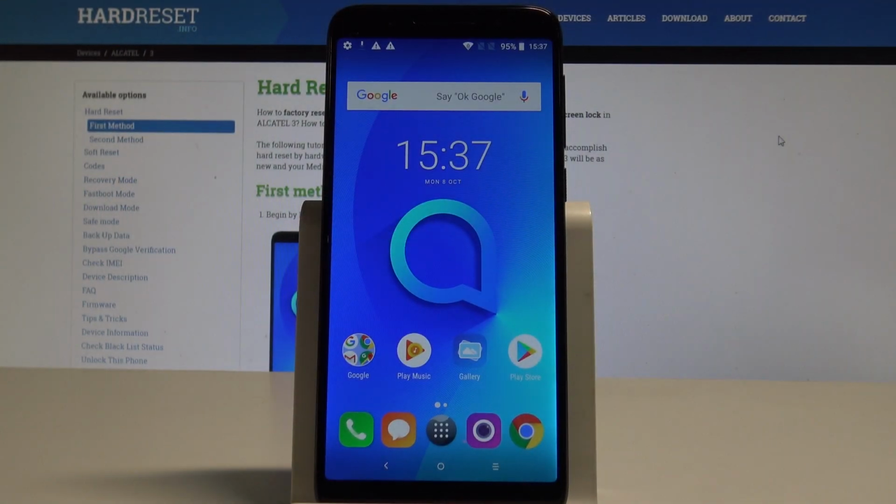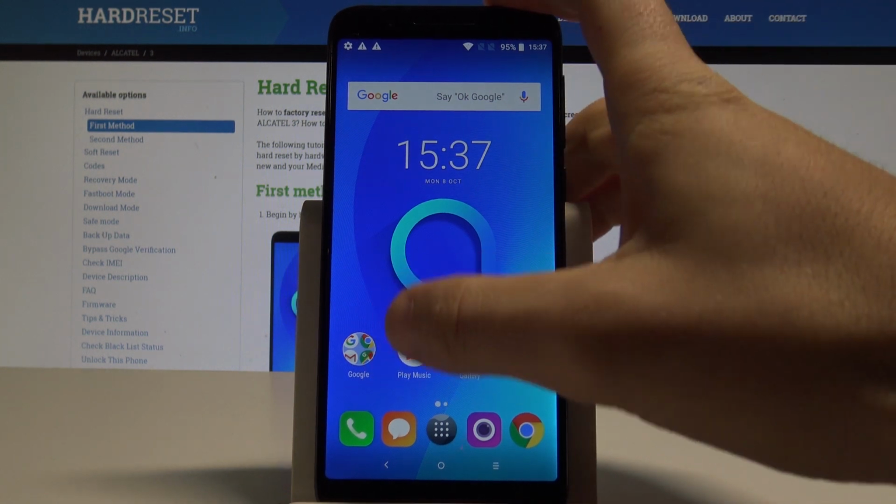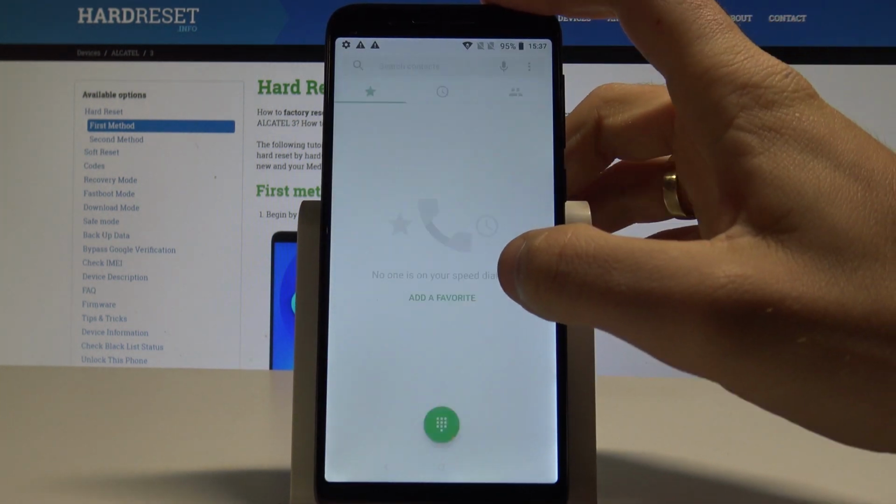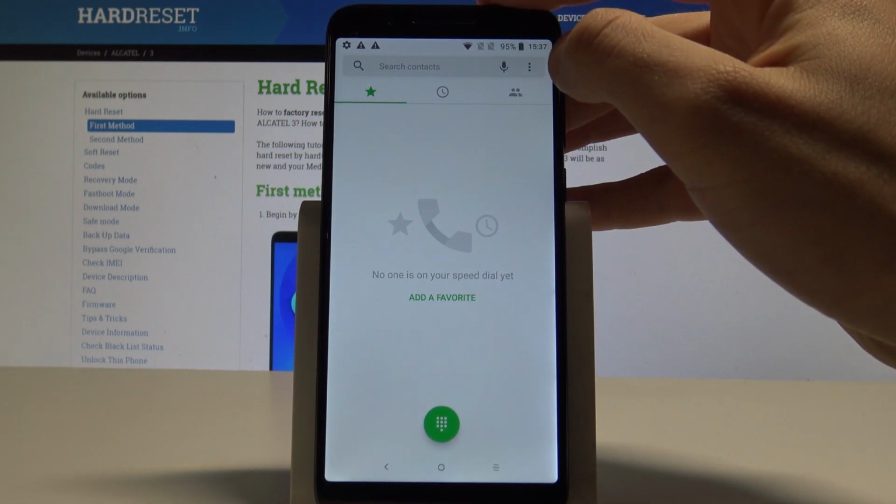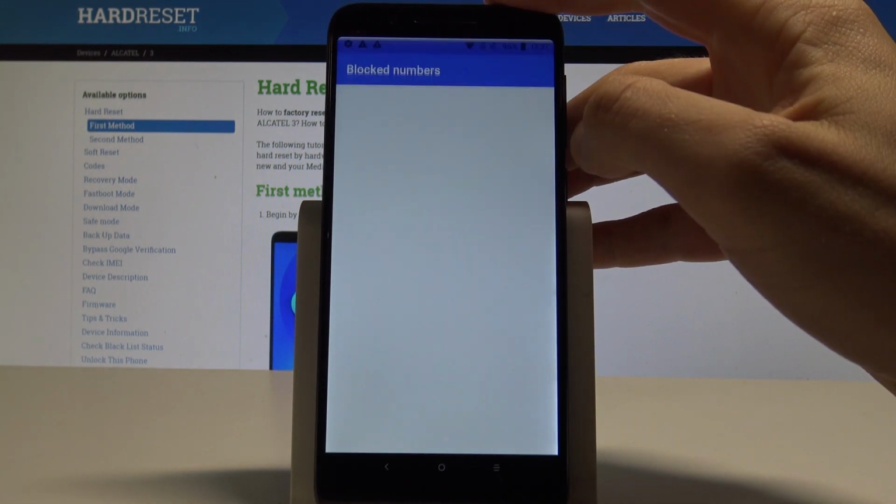Here I have ALCATEL free, and let me show you how to block numbers on the following device. So at the very beginning, let's start by using your home screen. Here you need to find and select the phone's dialer right here. Choose here more key and select block numbers.